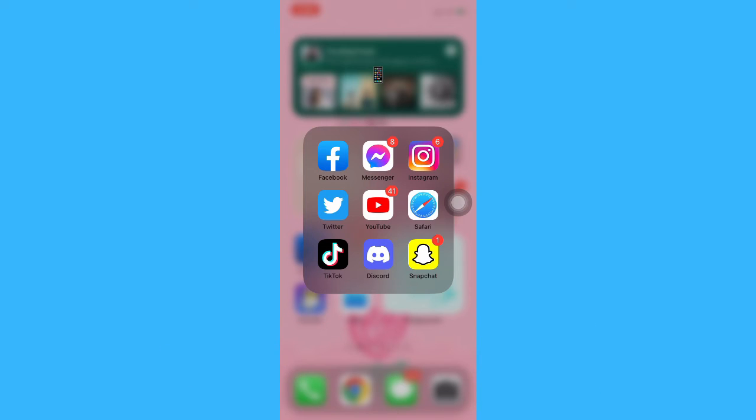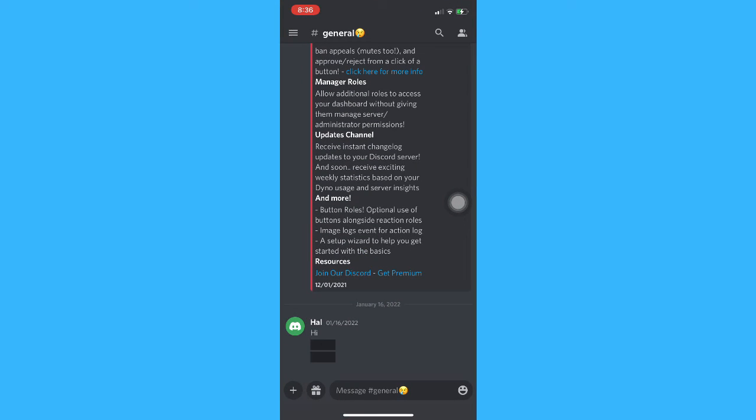The very first step is to make sure that your Discord app is up to date. If not, please go to the App Store or the Google Play Store and update your Discord app. Once you're done, simply open Discord and then go to the server that you want.